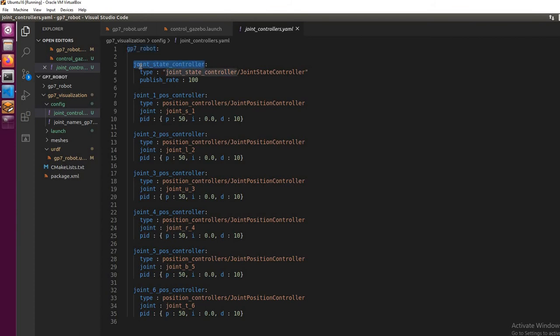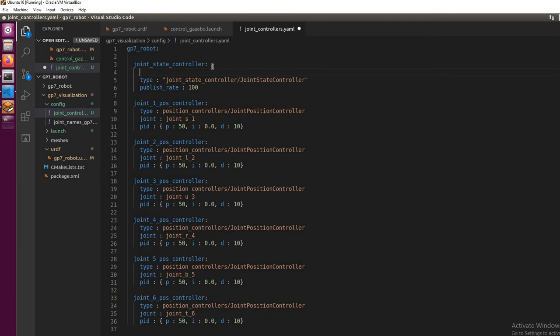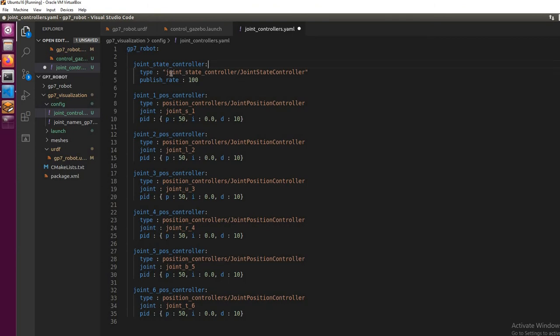This is the name of the controller that we are going to spawn, similar to how we spawn the model. Once I do this, it's already indented. The type of the controller is joint state controller. Joint state controllers are not actually controllers. They publish a topic that tells the current position, speeds, and torques of the joints. They are basically reporting the joint states. The publish rate for them is 100 hertz. So this is the joint state controller.